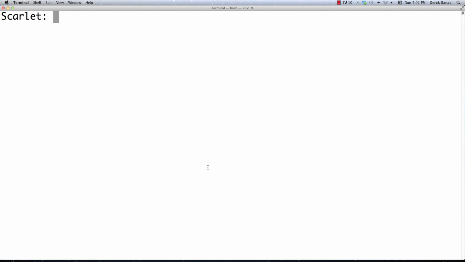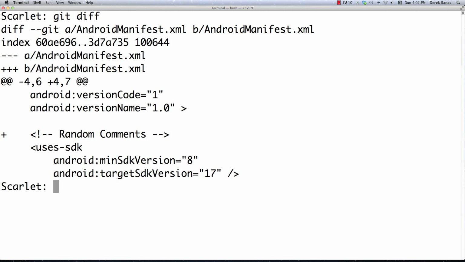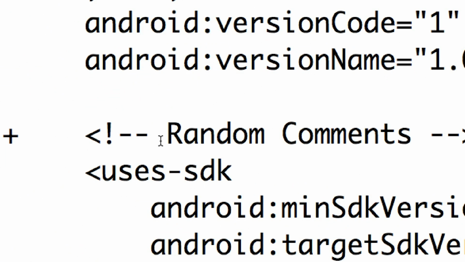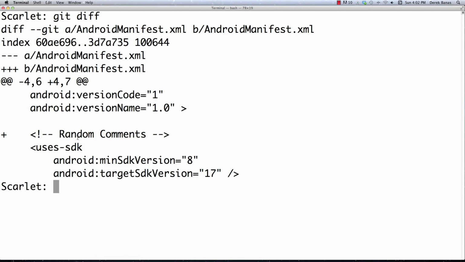So if I want to show what has changed, one thing that I can do is go in here and go git diff, and I provide a cheat sheet as well in the description. You can see right here where we have the plus sign and random comments, it shows me exactly what has been changed inside of there. So that's very good and very useful.